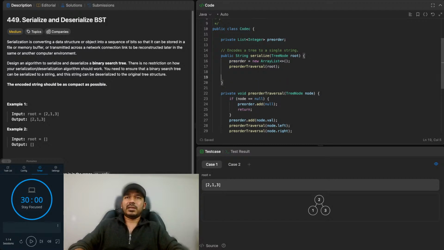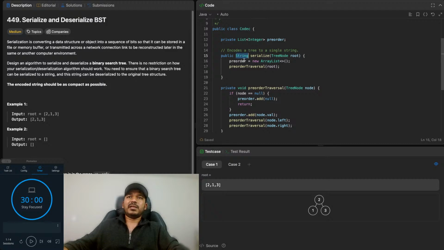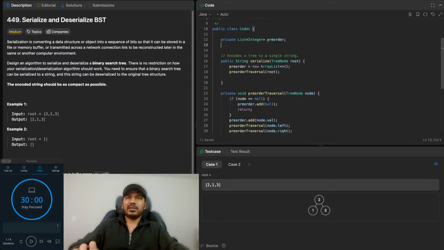After that, I need to return it, so return it in string format. String format means all of them should be separated by a delimiter. So let's make it private static final. Let's make comma the delimiter.